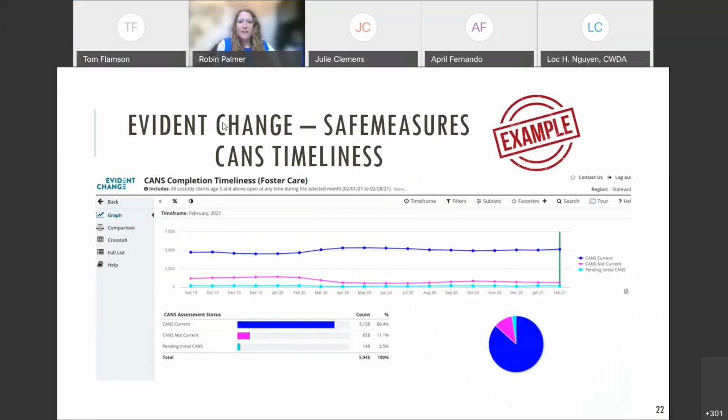Okay, we've actually already had some questions in regards to SAFE Measures, so I'm here to answer some of them right now. Again, my name is Robin Palmer with CDSS, the California Department of Social Services. In SAFE Measures, we are in the process of developing reports for CANS. Very exciting. We're hoping that we'll have timeliness reports in about 6 months or less. We have had the methodology completed for those, and we're moving forward with them.